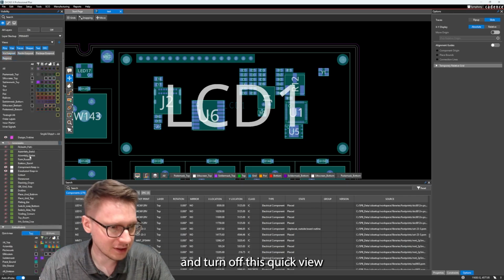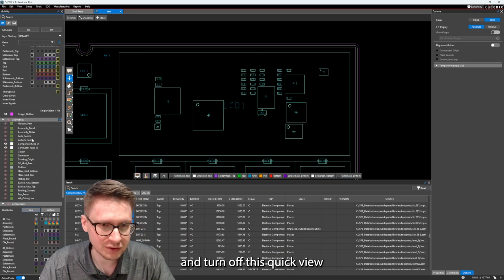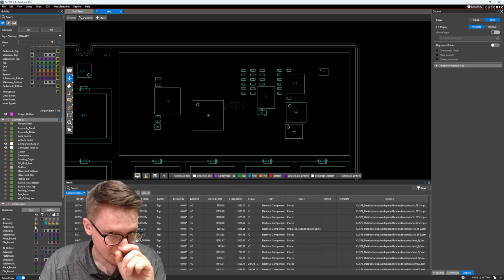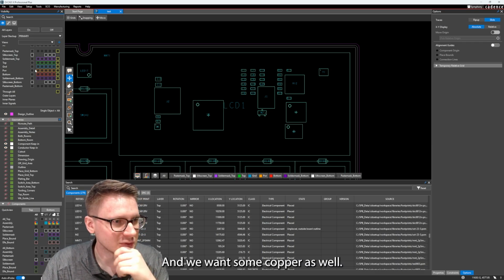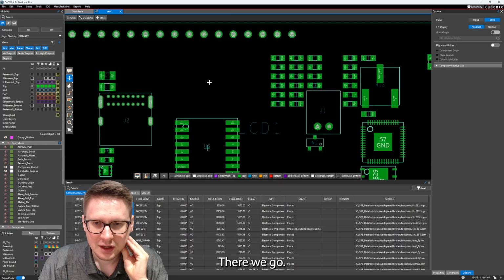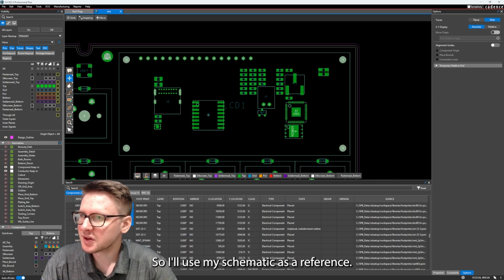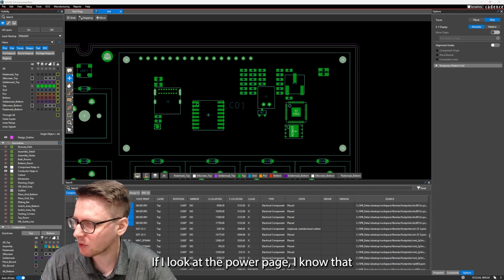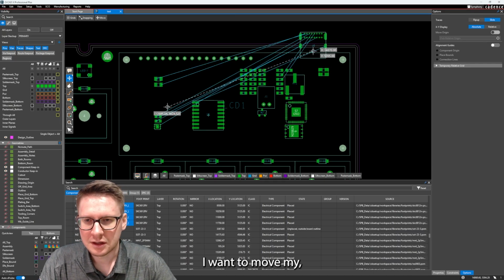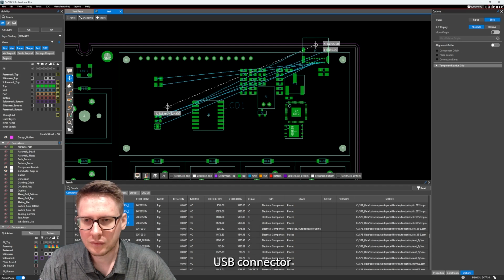I'm going to go ahead and turn off this quick view and maybe just turn on my assembly layers. And we want some copper as well. There we go. Okay, so I'll use my schematic as a reference. If I look at the power page, I know that I want to move my USB connector to somewhere over here.